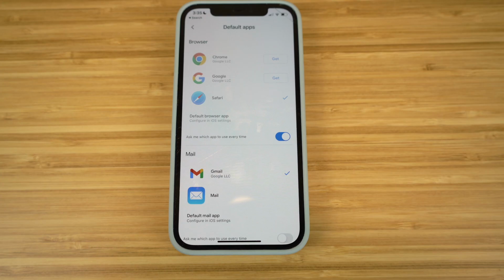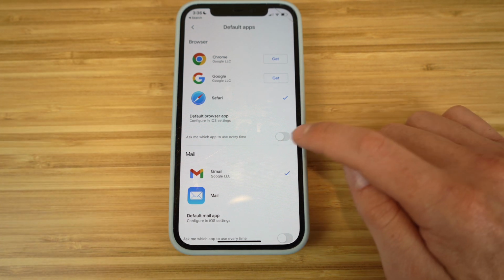You also have the option to choose which default apps you want linked to your Google Calendar. And if you want to change those, you can definitely do this in this default app section right here. So as you can see, I have Safari linked to my Google Calendar app. But if I want to change that, it just asks me right here, ask me which app to use every time. So I can turn this off right here. And by doing that, I can choose which browsers I want to use instead of Safari. And I can do this with other apps as well.